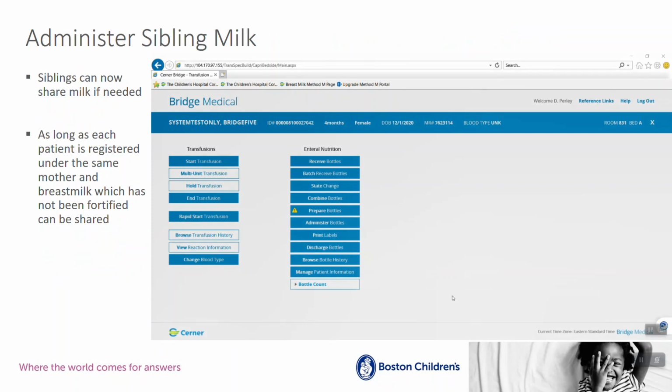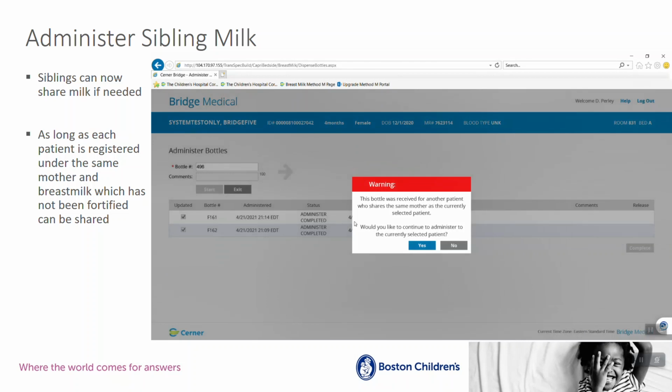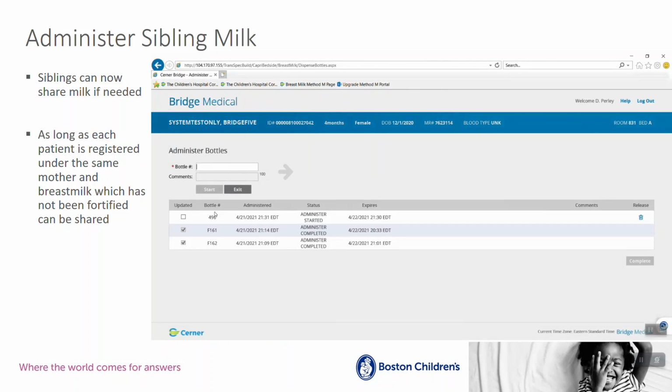We can now administer sibling milk. As long as the patients are registered with each sharing the same mom, they can now share bottles. I will try to give Bridge 5 a bottle from Bridge 4. I will scan the bottle. I will receive this warning. It is letting me know that this is for another patient, but they do share the same mom, so I can continue and select yes. I can hit start and just continue to follow my administer workflow. I will then finish the workflow in PowerChart.